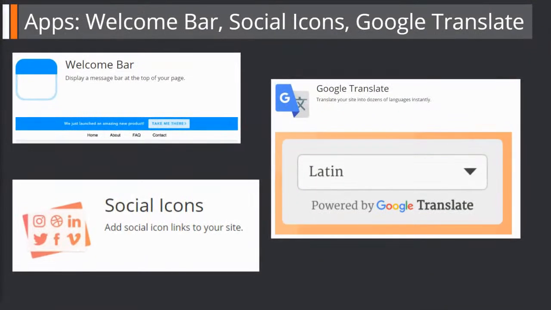There's a few other apps here that I have used in the past. One is a welcome bar, and that puts a bar right at the top of your website. So if you want to grab attention or just make people aware of something, and you don't want to put that big pop-up right in the middle, you can put this little welcome bar right at the top, and you can configure it to say anything you like, and you can put links and a button as well. It's really, really good.